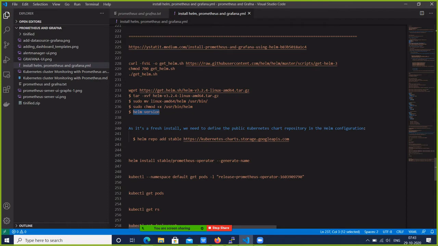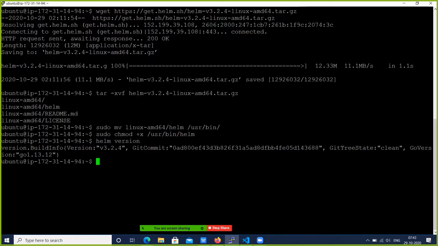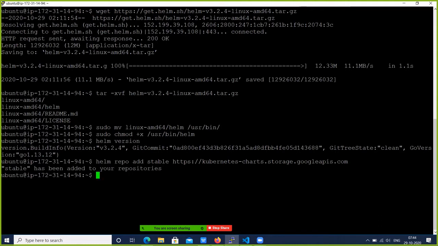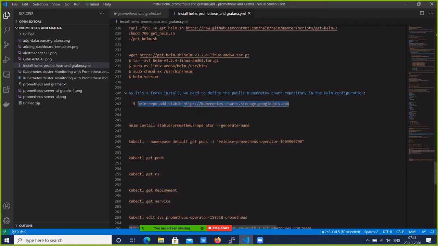So let's add the Helm repo, so we can install any charts. We can call any setup, in Helm, a chart. So once we add it, we can install any package on Kubernetes. The command is helm repo add stable, and this is the Helm repo. Okay, it is added in the Kubernetes cluster.